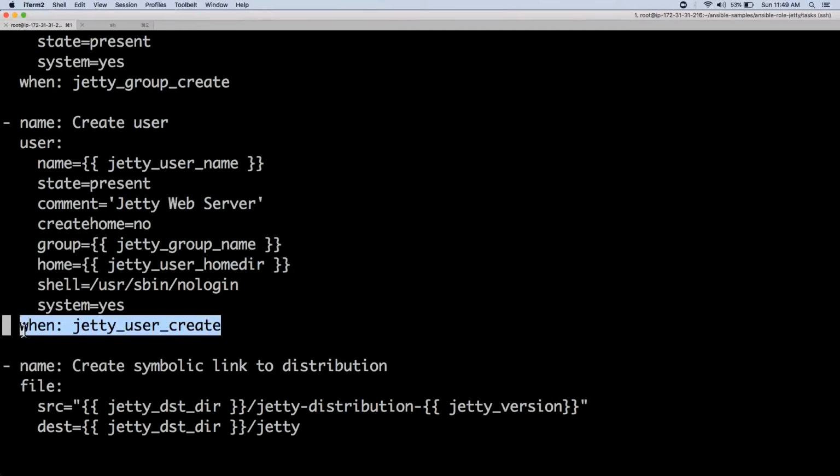What is the condition when? This is one loop actually. Okay, condition: when the Jetty user create variable is set, this task runs. When Jetty user create runs, this create user task should work. So first we are creating the group, then we are creating the user.